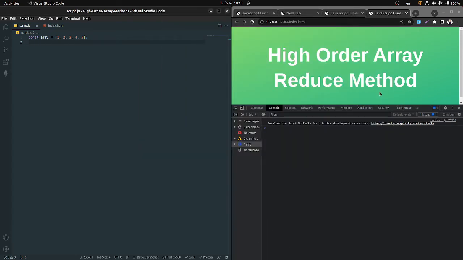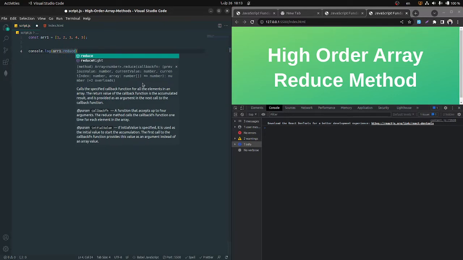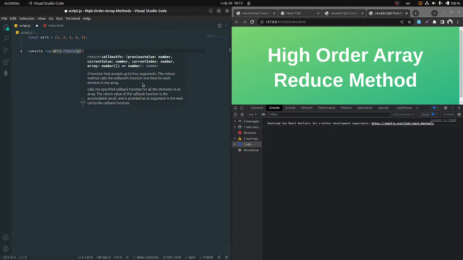Hi, now I want to write a custom reduce method, and before writing my custom reduce method I want to look into the existing reduce method just to understand and to be able to explain it better. So let's just use this one.